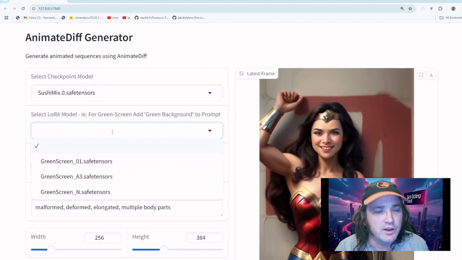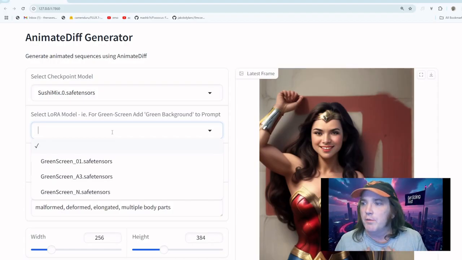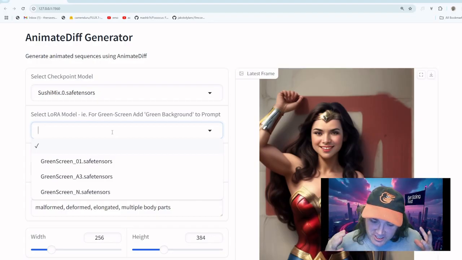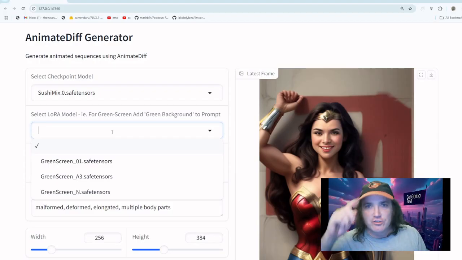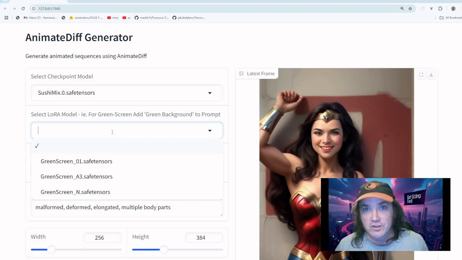Now, I put these LoRAs in here. In case you don't know what a LoRA is, it's like you're dressing up to go out for the evening, and you get all your nice clothes on, and then you put a vest on, or you put a nice hat on, right? So you're not changing the underlying structure of what you're wearing, but you're adding to it. And LoRAs add styles to base models.